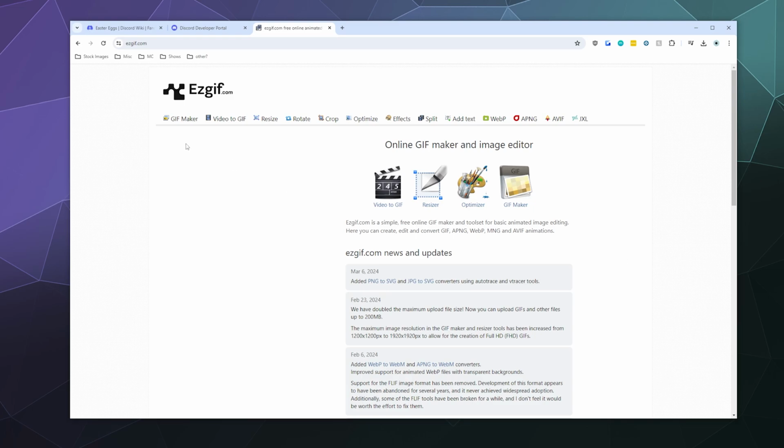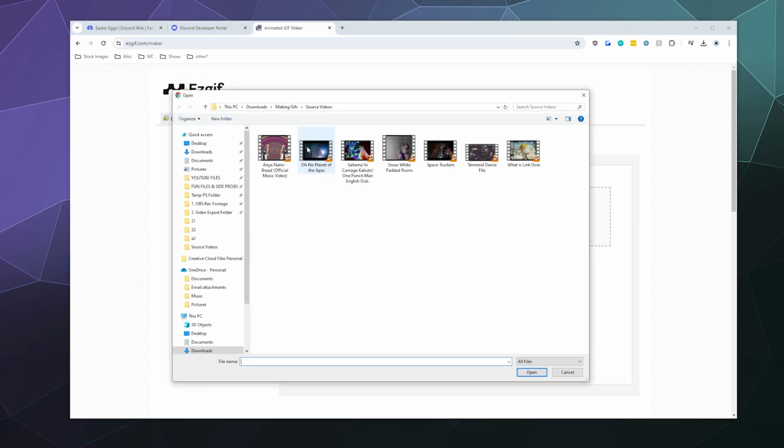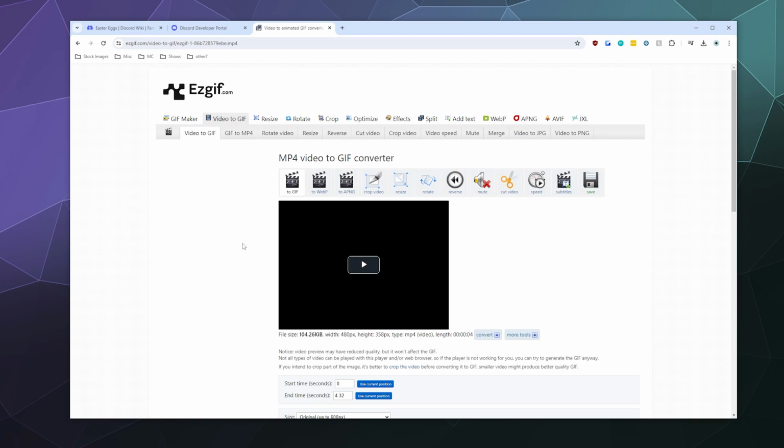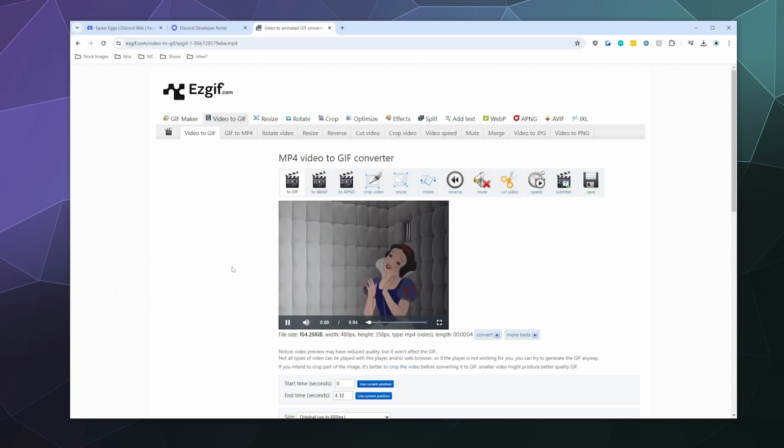So with EasyGIF, all you have to do is go to the website. The logo is the website link, but I'll also link it in the video description. And you can go to the GIF maker. And from here, I can choose a video file from my computer. Let's say I want to turn Snow White in the padded room into an animated GIF, because I think it's a funny illustration of how you feel going back to work on Mondays.